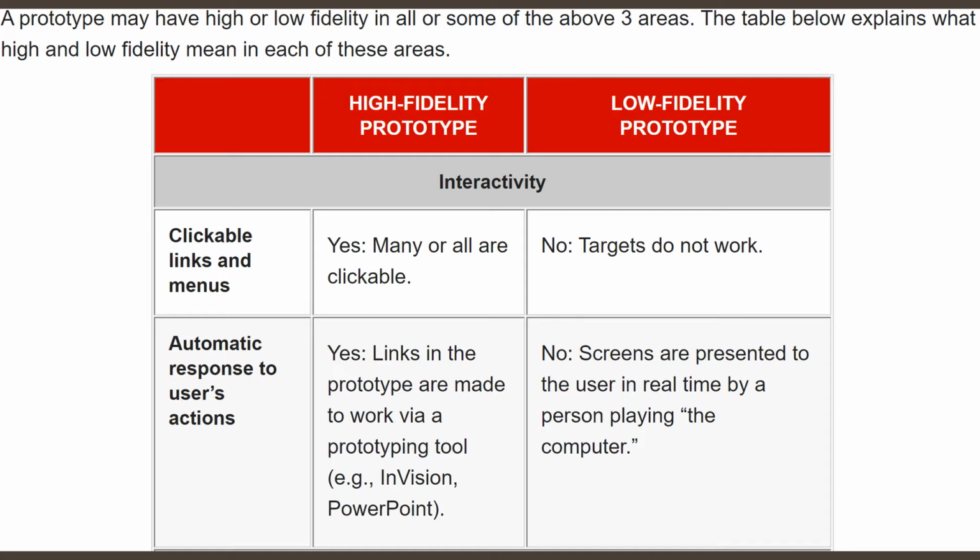The first one is in terms of interactivity. If you are designing a high fidelity prototype, which is what you are going to do this semester, make sure that the menus and buttons are clickable. If you have many menus and buttons, make sure that most of them are working right now. Because right now you are doing high fidelity, compared to low fidelity, where maybe you have buttons but they do not move from one page to another. They do not have any target.